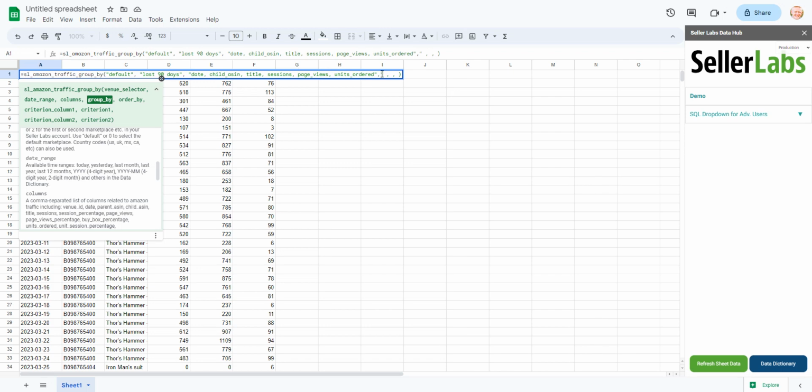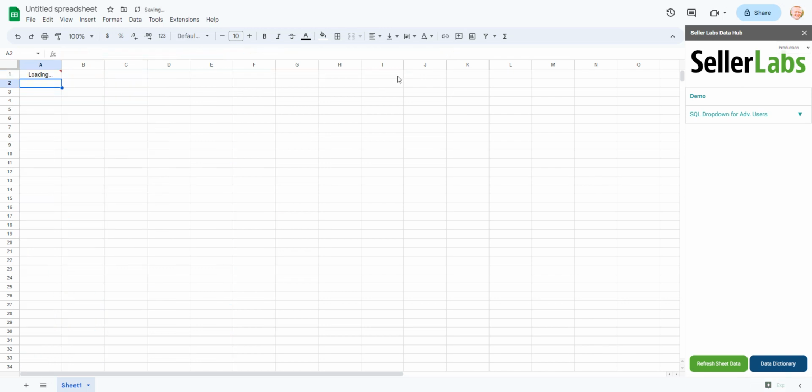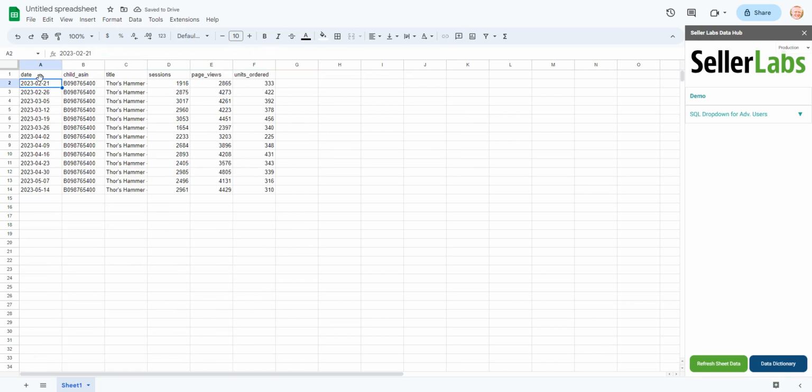So, as an example, I'm going to put by week. I want to group this data by week. I'm showing data on a daily basis, of course, over the last 90 days. And if I put week in here, I'm only going to get one line per week, right? So I'm looking at the sessions, page views, and units ordered on the week that started with February 26th, and so on and so forth.